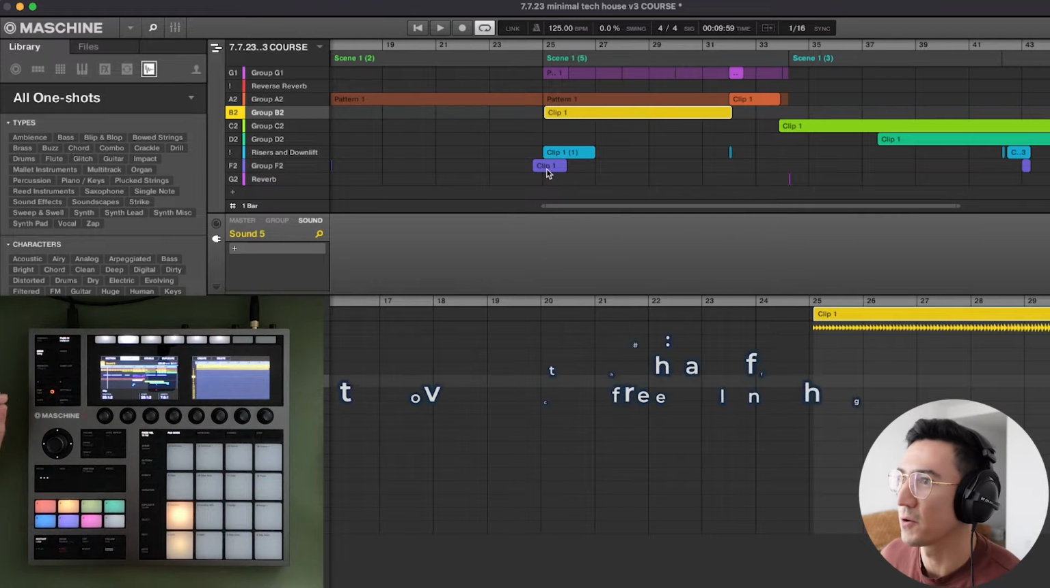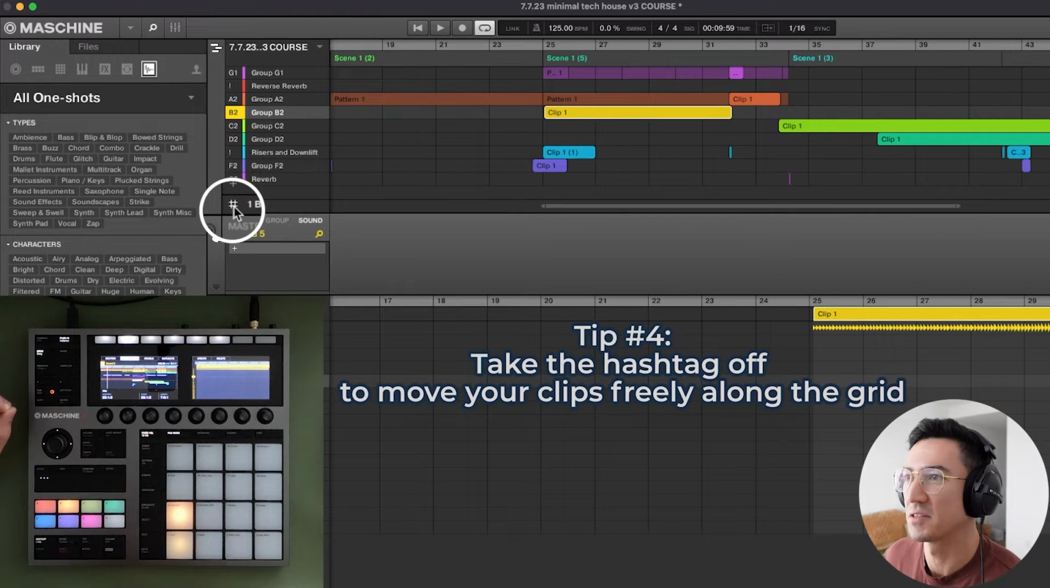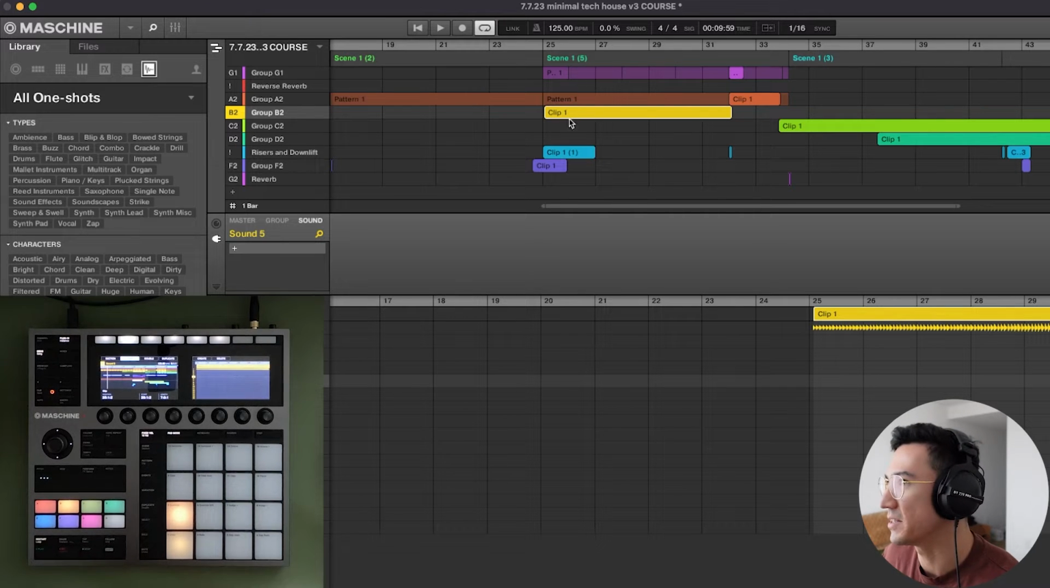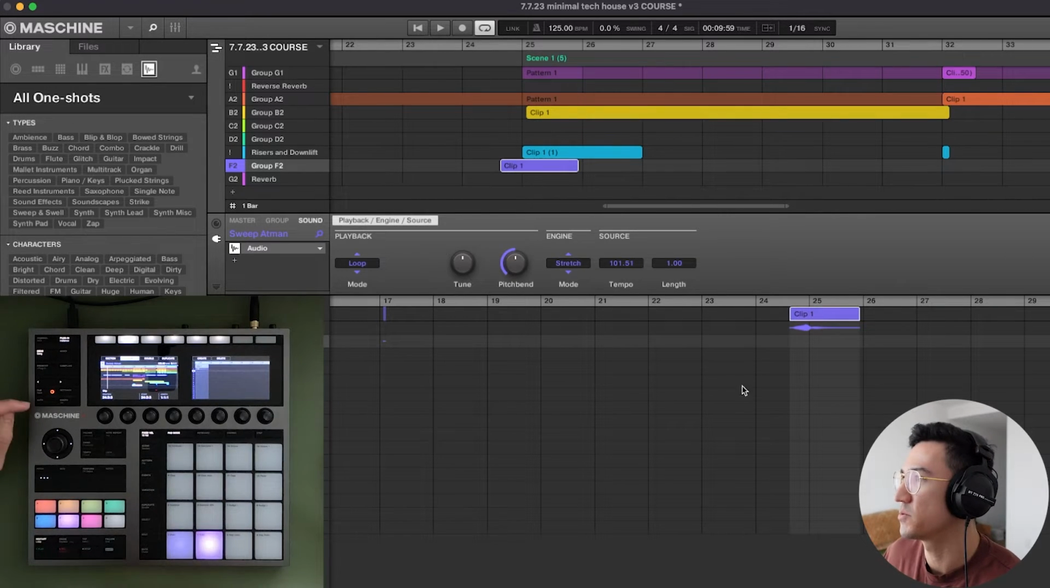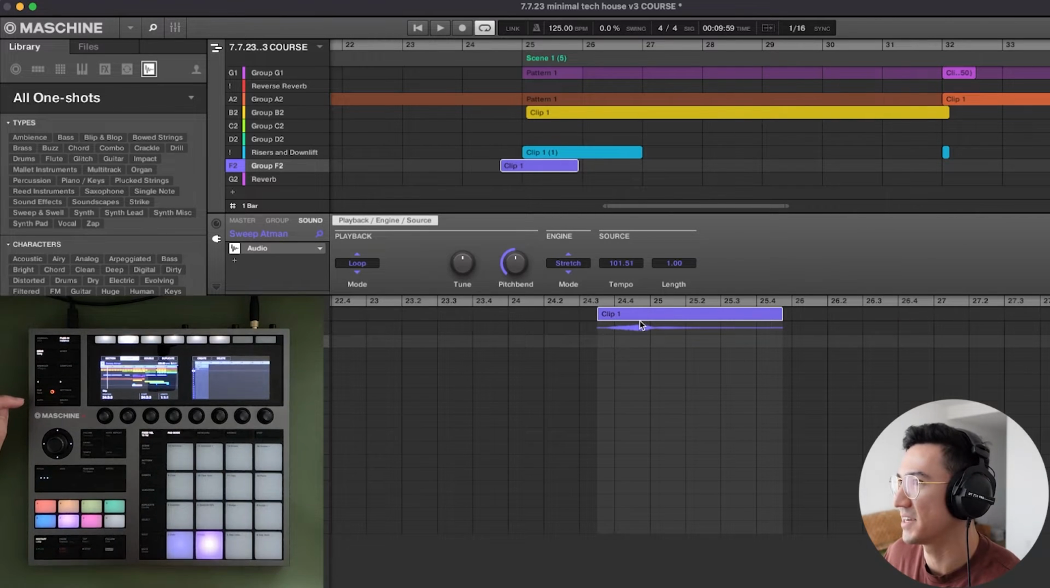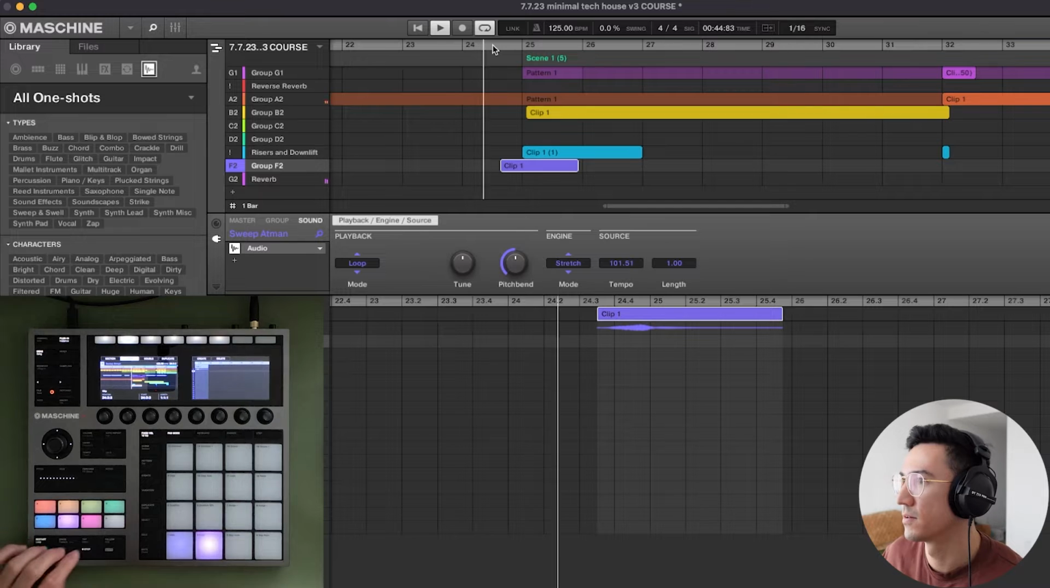Going into tip number 4 is that you could take this hashtag off to move your clips freely along the grid. One of the things that I talked about with clips that's great is that you have the flexibility to place them in your song in between two scenes, for example. But sometimes when you have a special effect like this, and you have the bulk of this effect here, let's listen to it.